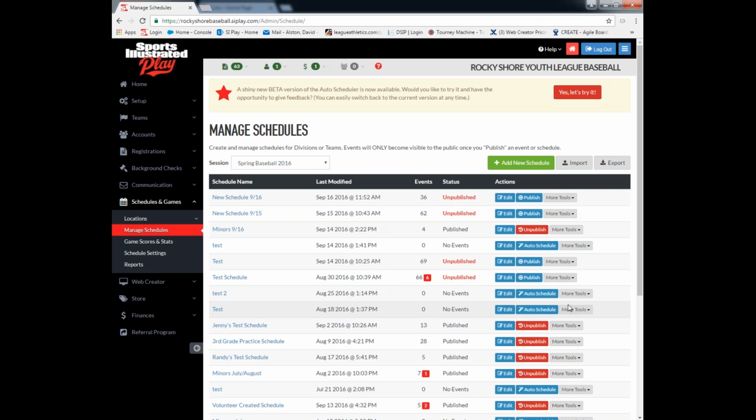When it's published out to the league website, it will then filter down into the team sites in the app as soon as those teams are made active, like we spoke about on the teams pages. So once we get back to the teams page, we make those teams active. Now the schedule is going to filter down, so it's team-specific events that your coaches and families can access.